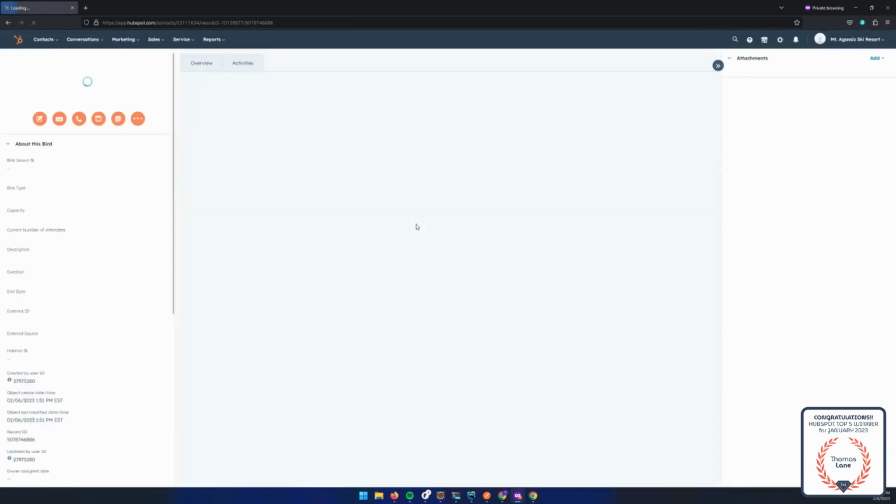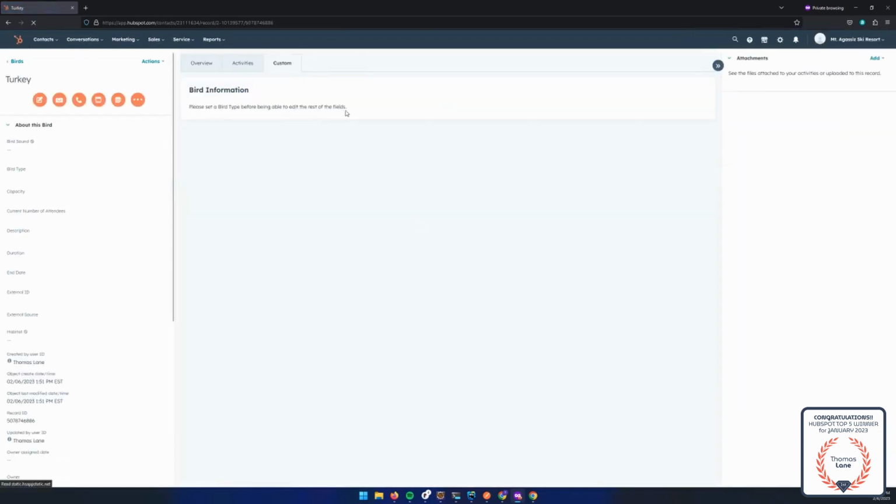And once this loads, we're going to go to the custom tab, and we'll notice right away that before we can set any more information, we need to make sure the bird type is set. Now, aware minds will be able to see that our dependent fields are already here and not editable. So let's actually just set a bird type. And turkeys are wild animals, right? So we're going to set this.